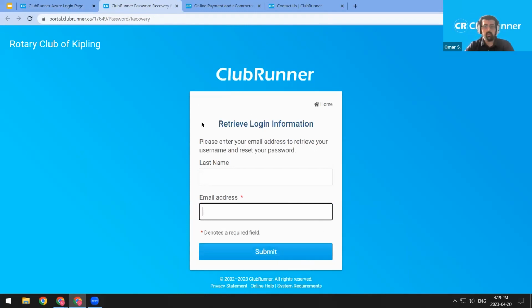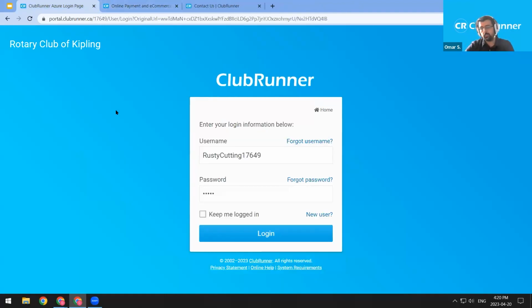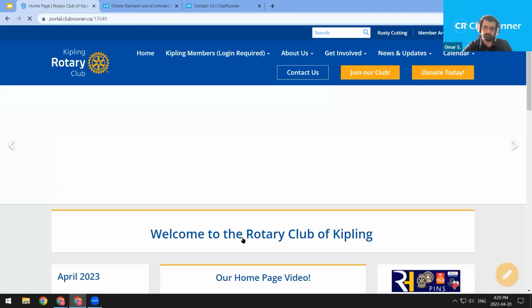This retrieve login info page would reload, and you would see a green message at the top stating a profile has been found for you and an email has been sent with a link to reset your password. And once you click that link, you would also see your username at the top of that reset password form. Once you've set your password and got your username, you would go back to that same member login page where I entered my user's details, and then you'd click this blue login button.